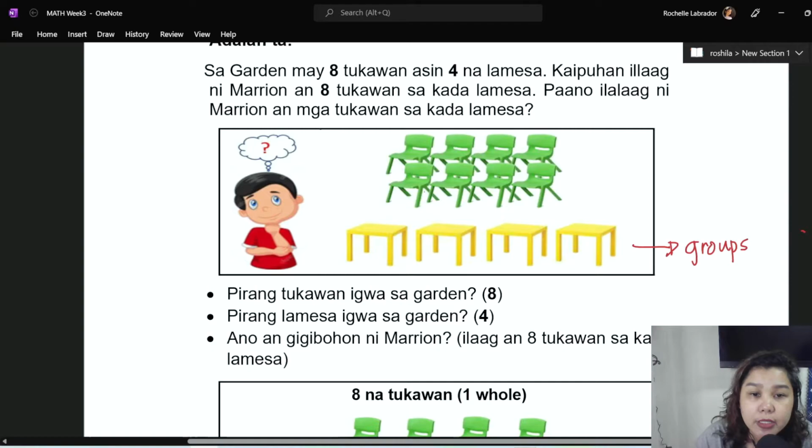So, ang gagawin, distribute ulit. Okay, so, i-assign natin kung saang table. So, 1 for this one, another for the other table, and this one for this third table, and this one for the fourth table. So, we're not yet done. We still have 4 more. So, ito, dito. Ito naman for the second table. This is for the third table, and this one is for the fourth table.